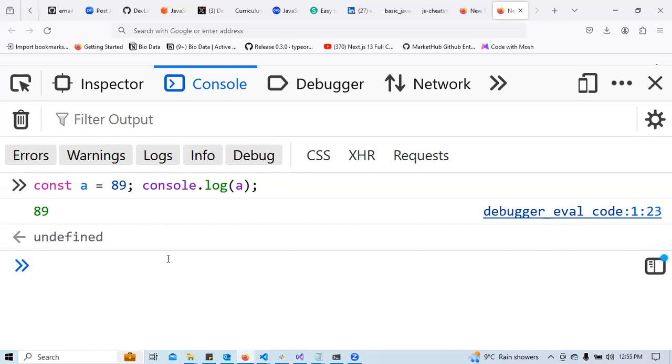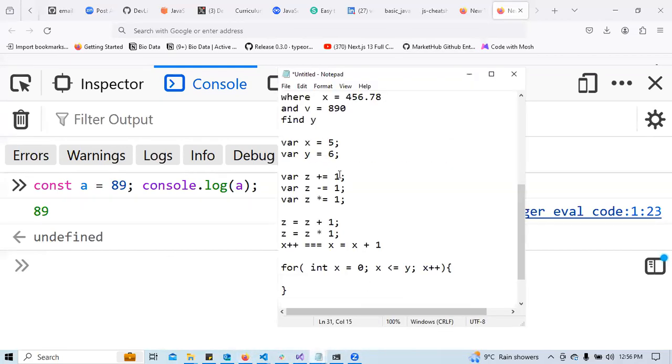Another thing is you must be able to read code. You must be able to read code out loud to someone, and the person will be able to understand what you're saying. I declare a constant variable and assign the value 89 to it. Declare a constant variable a and assign value 89 to it. Console log a.